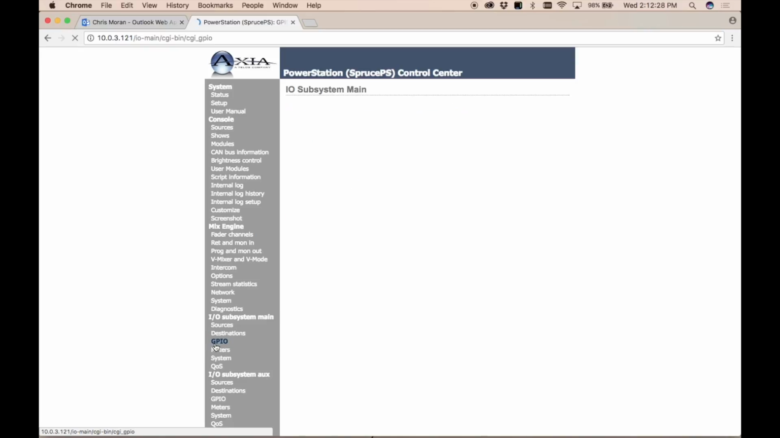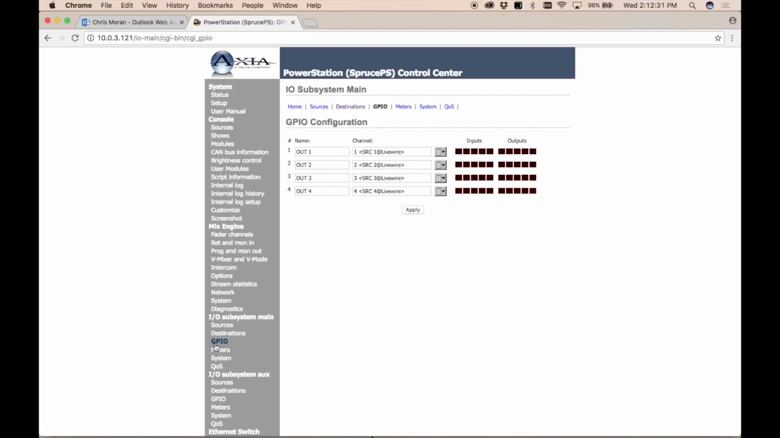Next, we have the GPIO tab here on the PowerStation. That is what it says.